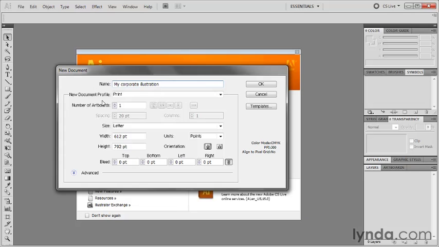just so that you have a sense of where you're going with your new document. Next, you can select from a different profile. We'll see how that works in a later exercise, but for now, I'm just going to leave it set to print. Again, that's going to generate a CMYK document, cyan, magenta, yellow, and black, which is suitable for commercial reproduction.